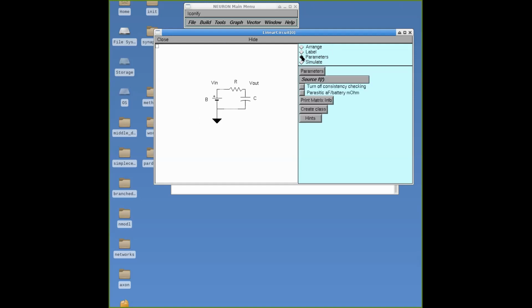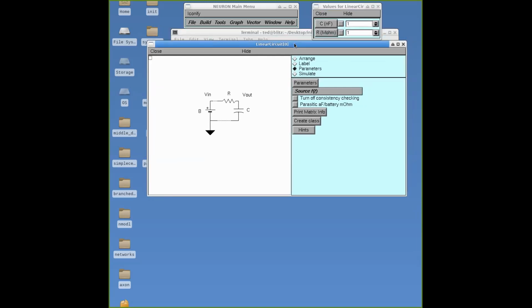Parameters. We have names for these things, but we haven't said what their values are. We haven't said what the value of R is. We haven't said what the value of C is. What is the value of R? Parameters. Let's leave that alone for right now as 1 megohm for R and 1 nanofarad for C. Okay.